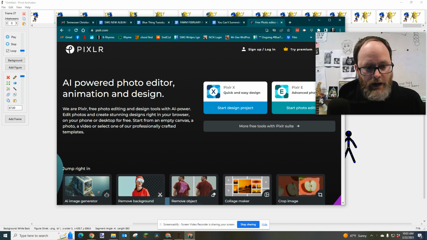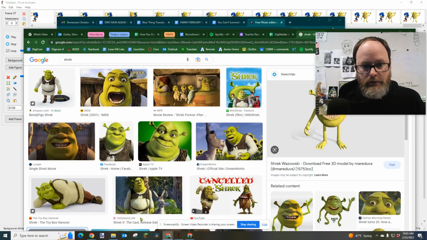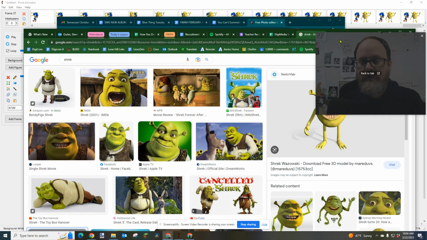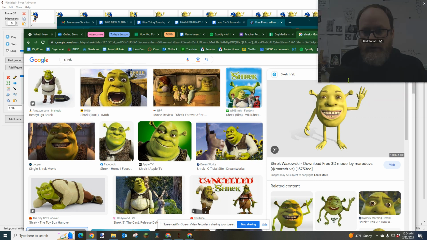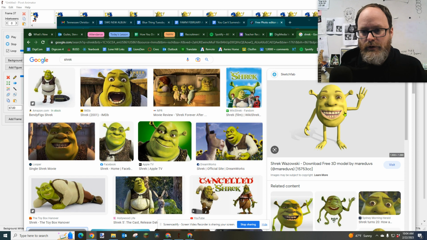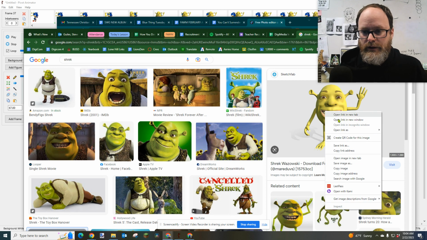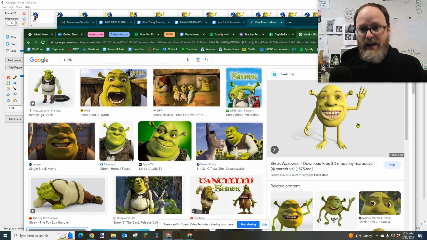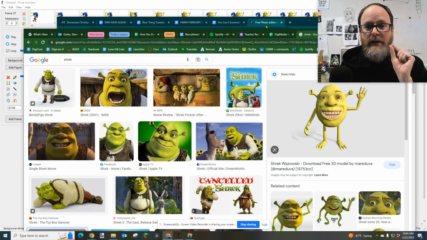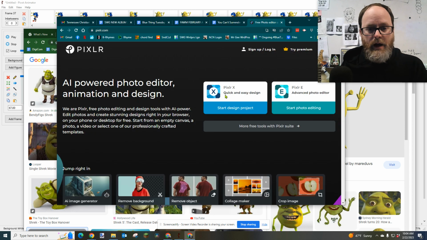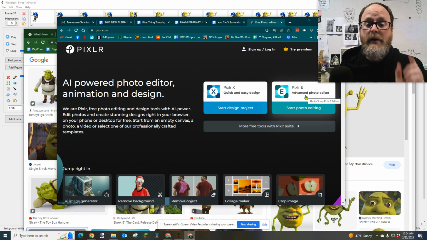So first, we're going to get a picture of Shrek Wazowski here. So with any picture, you're going to right-click and copy image. Now, if the image has a clear background like this, it's much faster. And you go to Pixlr.com, and you're going to use the advanced photo editor, Pixlr E. You've got to use Pixlr E.